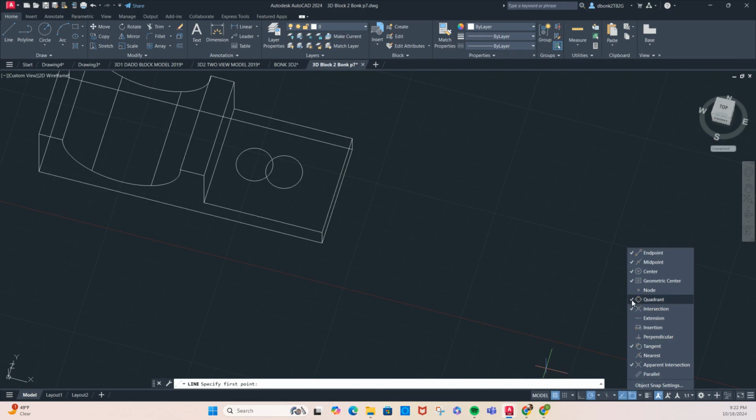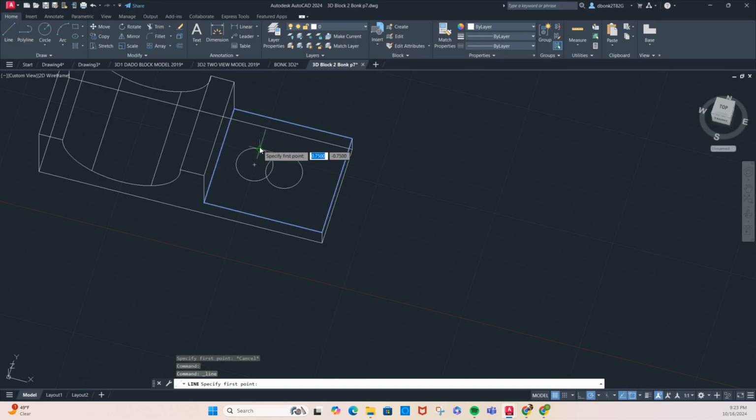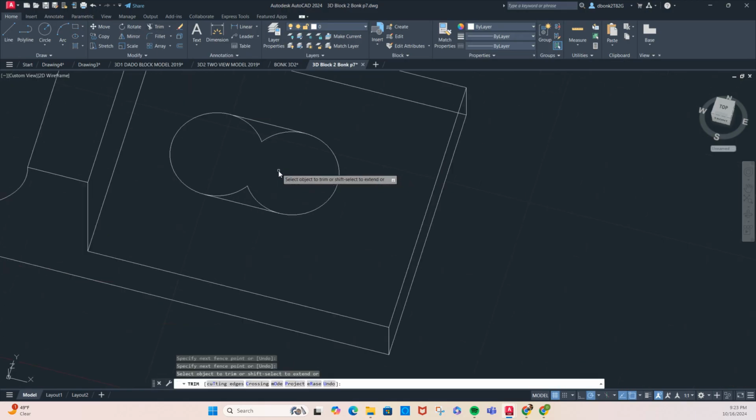Quadrant should be selected by default in the program. This is the snap tool that you're using to make this work. You're just connecting the top and the bottoms of the circle with lines, but you got to make sure that you get those indicators that you're at those points exactly for this to work. Go back to line, outside edge there, outside edge here, enter, and then you trim this stuff.